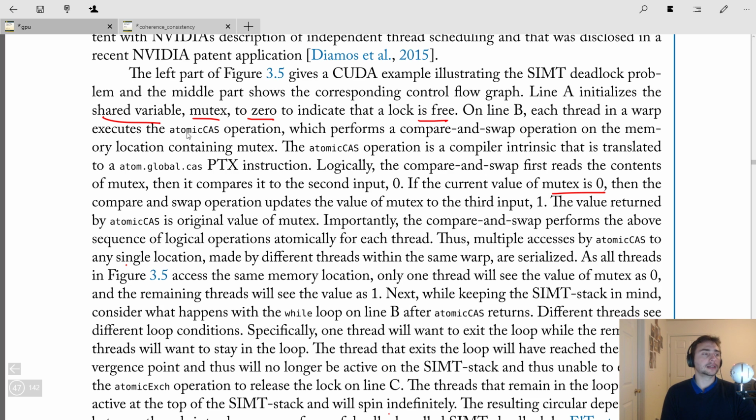Then every thread will also do an atomic CAS, which stands for atomic compare and swap. This is actually just a compiler intrinsic that gets translated into this atomic.global.cas PTX instruction. Logically, it takes 3 parameters. It will read whatever the first parameter is, say a mutex lock. It will compare the value to the second input, which in this case is 0, 0 just meaning that the lock is free.